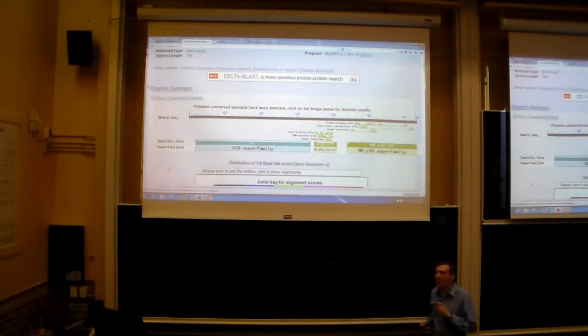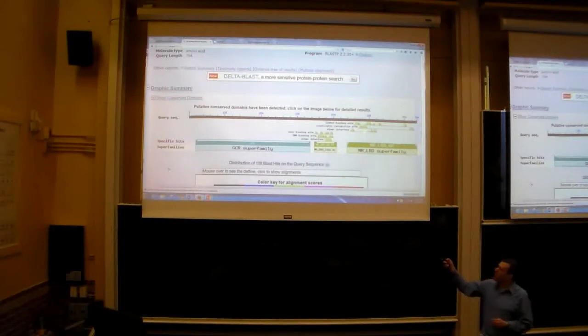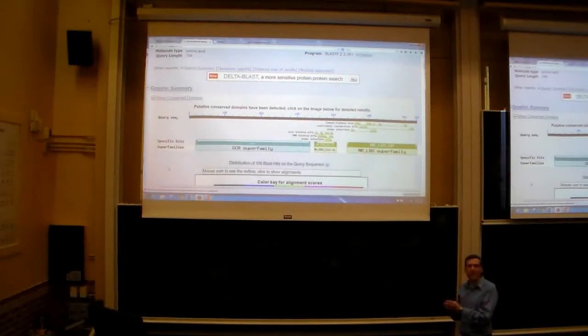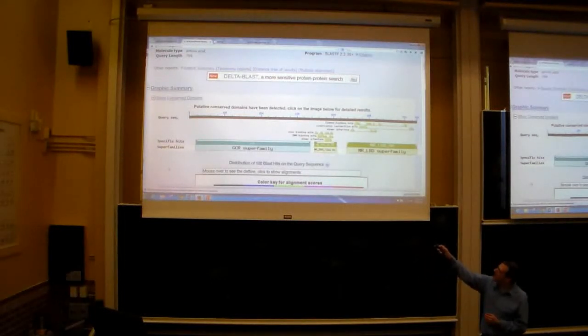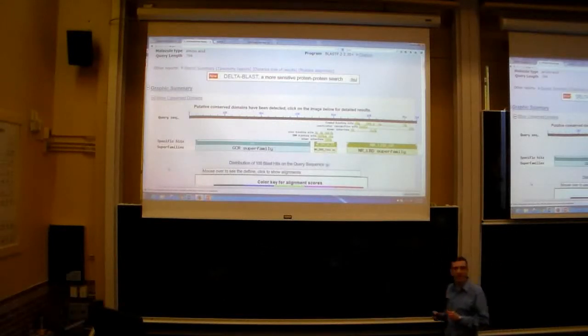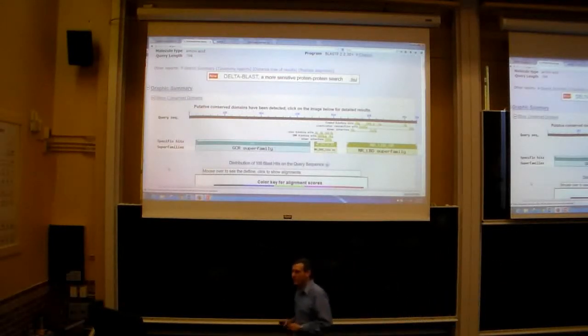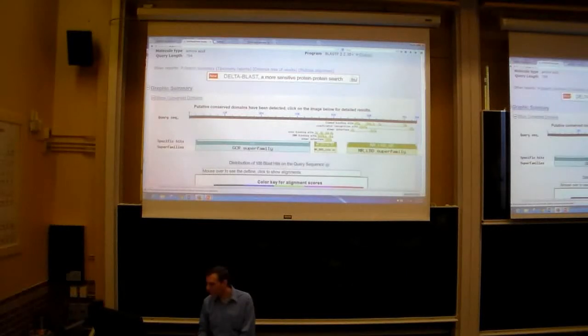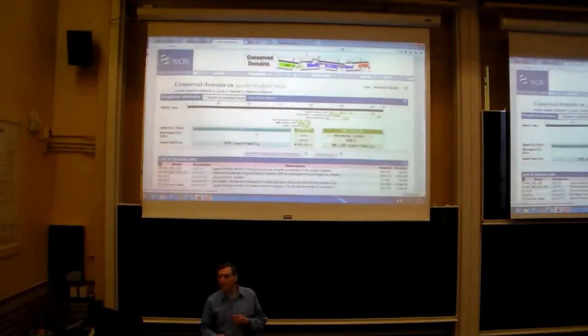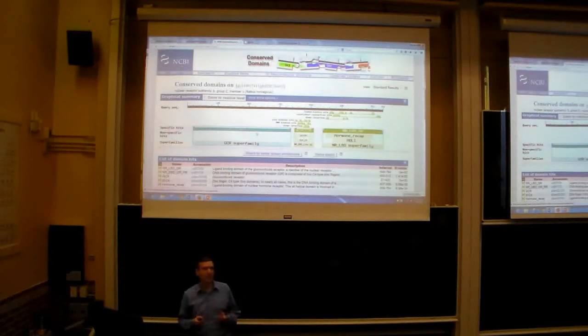NCBI has its own. And typically, before you even see results of the search against the database you picked, it can very quickly run against this conserved domain database and pull up the fact that there seem to be 3 basic domain regions that can be annotated in this particular protein. So that conserved domain search is generally very fast. So NCBI does this by basically having a consensus sequence for each domain in its library.